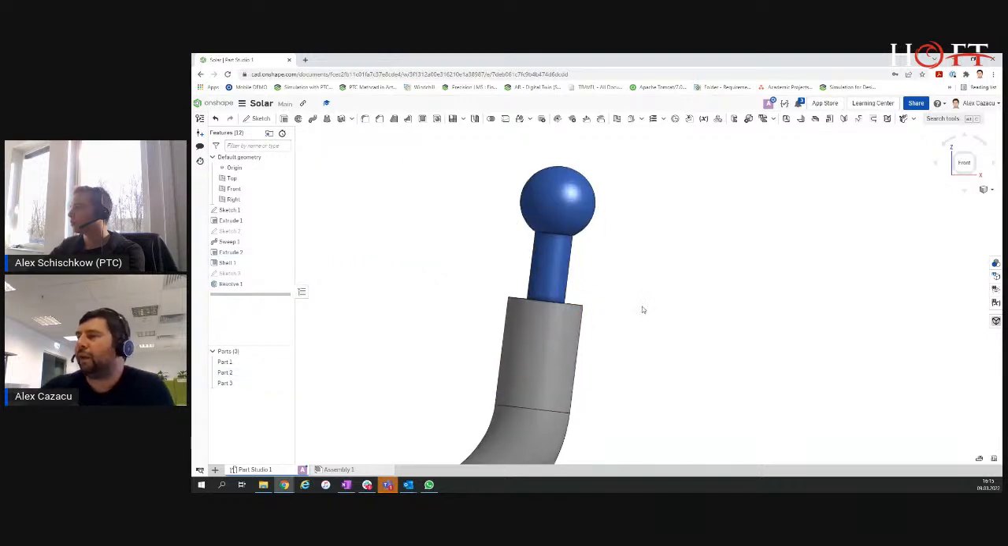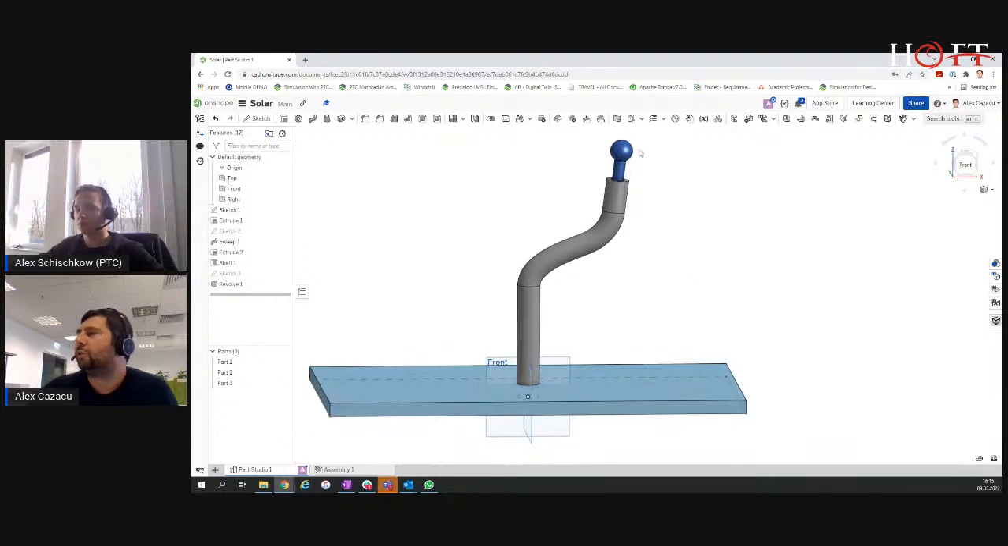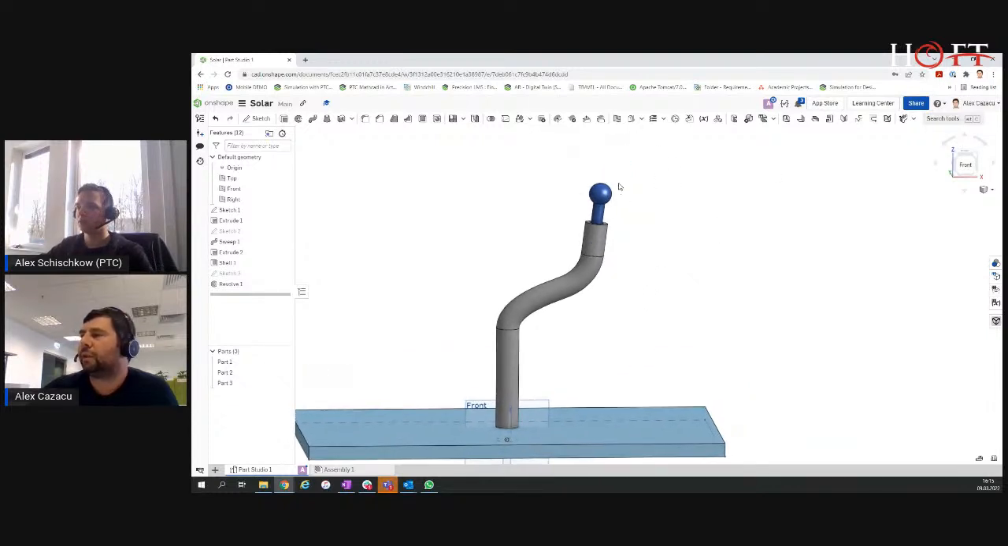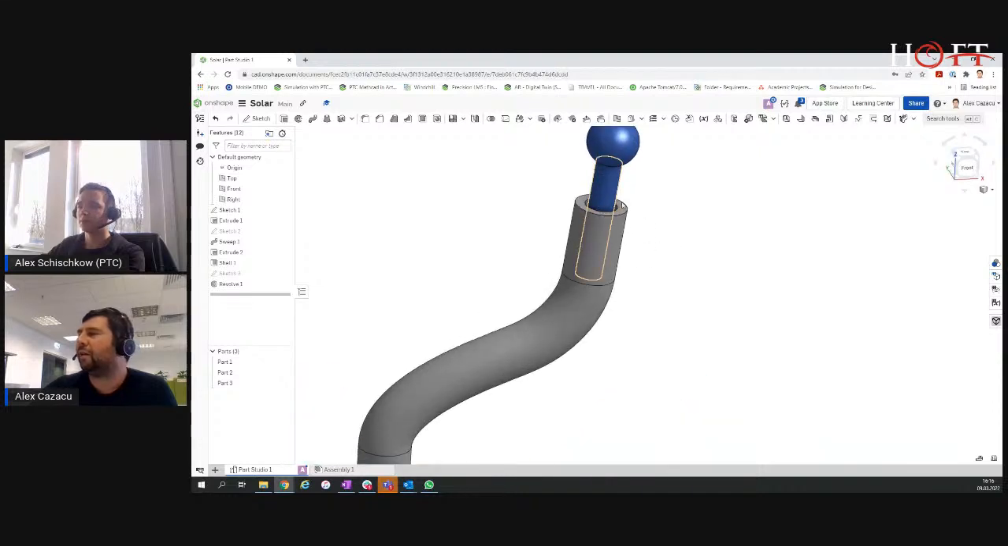Okay, at this stage, I will ask my colleague Alexander to continue with the top parts. Alex, if you can please start designing the top of this flower. Yes.